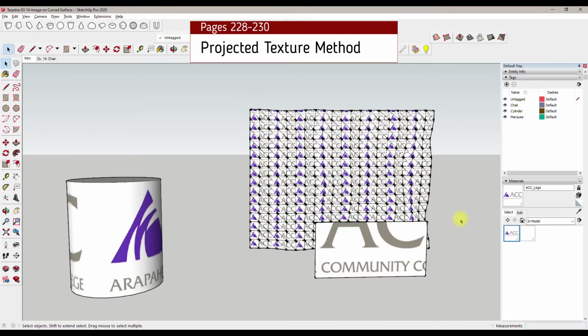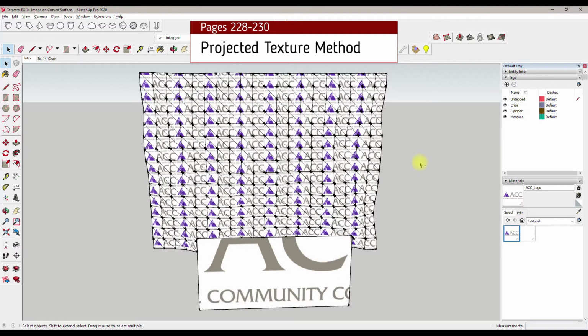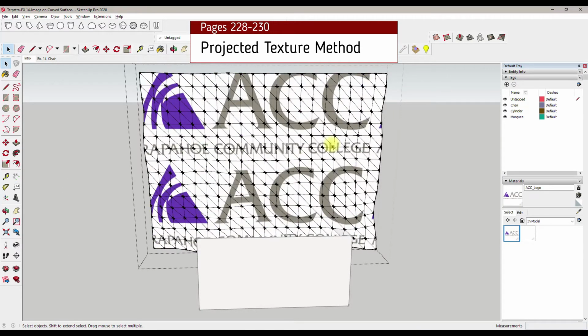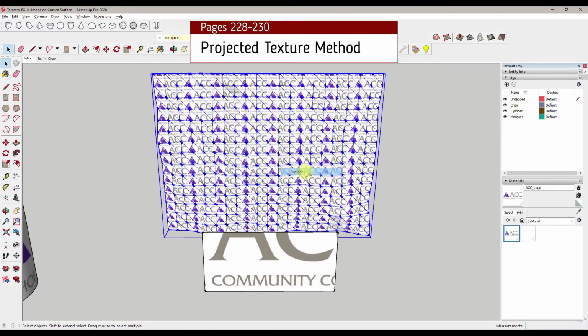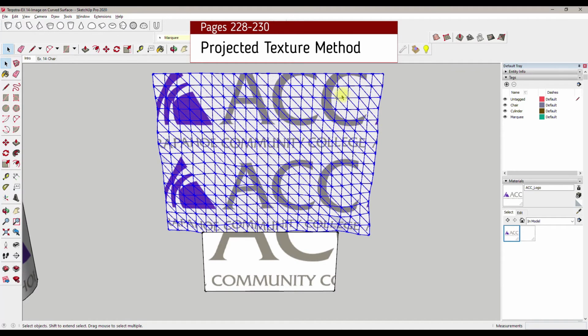Oh, hello, another surprise. This sometimes happens when projecting a texture. It looks fine in edit mode, but getting out of edit mode, it's not the correct size. There's a quick way to fix this. Explode the group, then immediately regroup it.